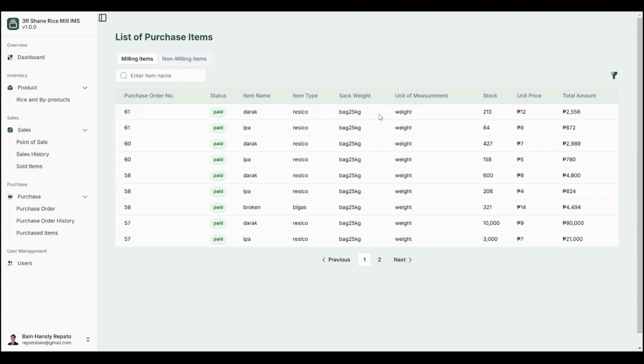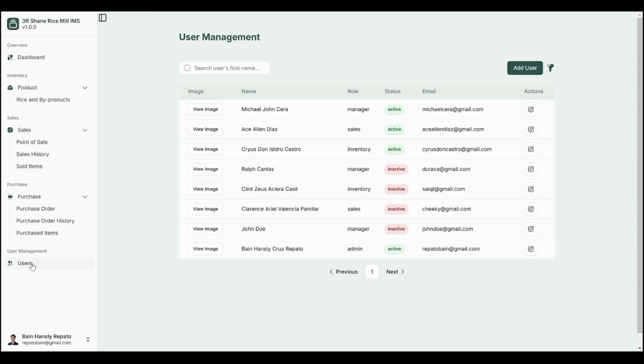Now let's take a look at user management, which is exclusive to system administrators. In the user management section, admins have the ability to add or edit users within the system. This feature allows you to manage who has access to your inventory and order management tools. Admins can create new user profiles and assign specific roles, ensuring that users only have access to what they need.